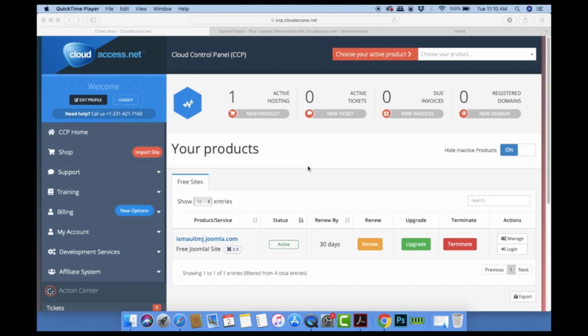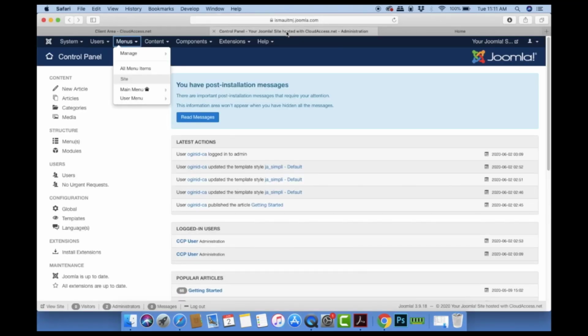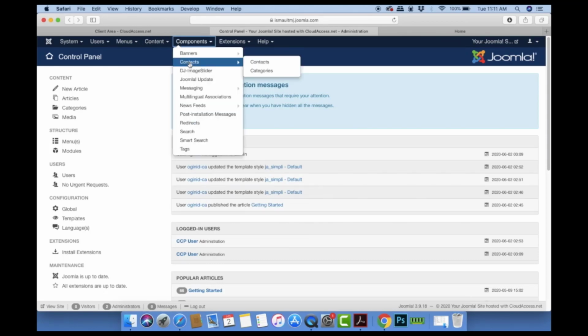Today we meet again. So we're going to continue our Joomla lessons. Please open back your cloud control panel account and access back your Joomla account. Please log into the administrator page. For today, I'm going to show you how to install a few extensions and how to use the content and how to create content using Joomla.